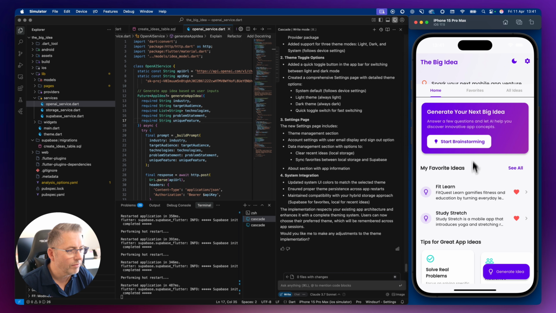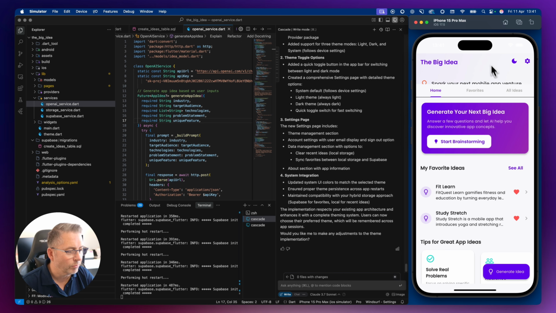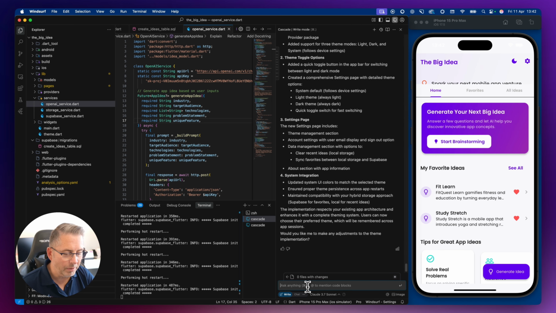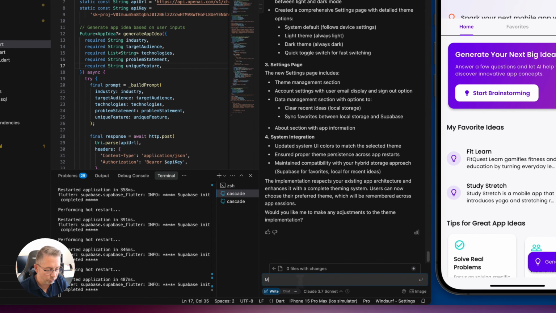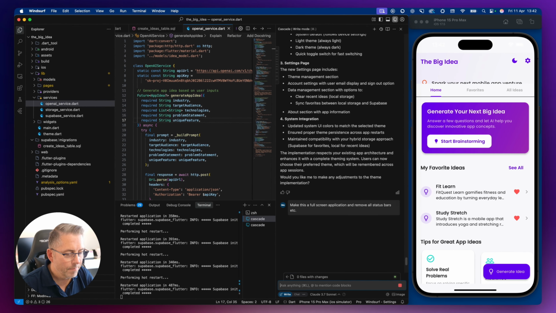So maybe let's go for one more little thing. Let's turn this into a full screen application. We've got the status bar at the top here, and a bottom bar at the bottom at the moment. Let's see if we can go a bit crazy and make this a full screen app. Make this a full screen application and remove all status bars, etc. Okay, here we go.